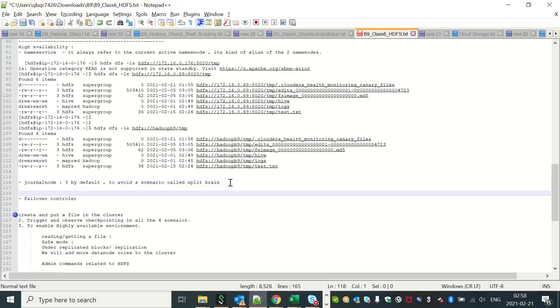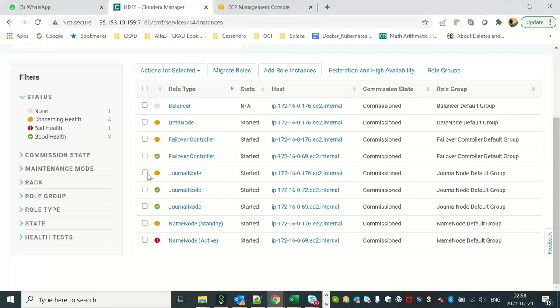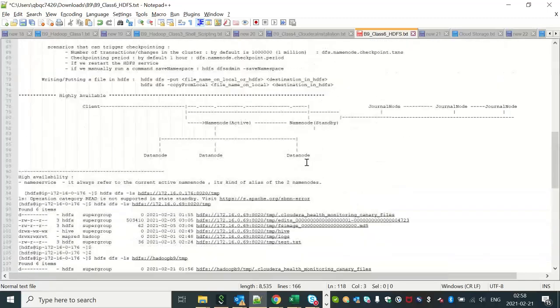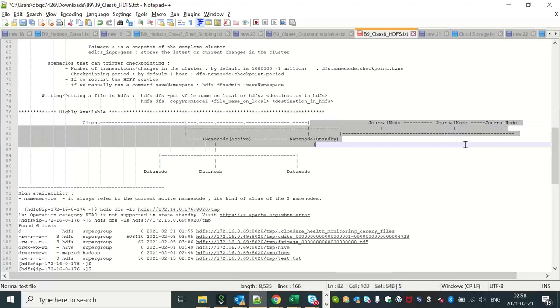Okay, the other thing is a journal node which is added, which you can see. So we added 3 journal nodes in the cluster, right? Now journal node, I think I explained as part of this architecture also.